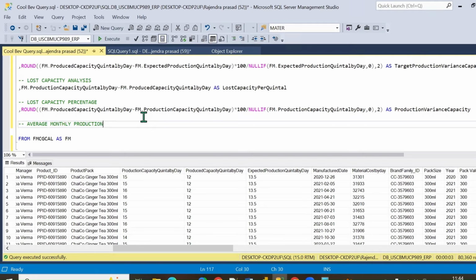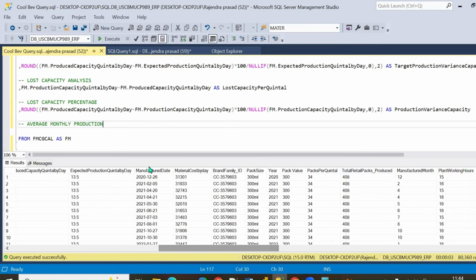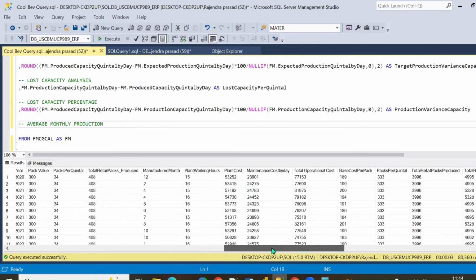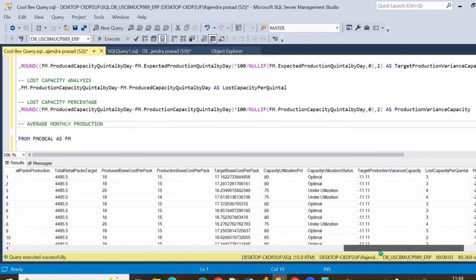Average monthly production is one of the interview questions in the query part. So how do you calculate average monthly production? What is average, what does it mean? You see, there is a manufactured date, and also we have a manufactured month.